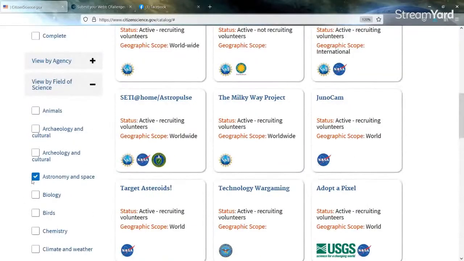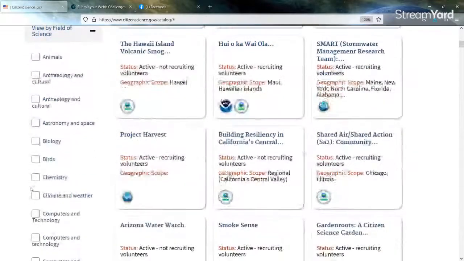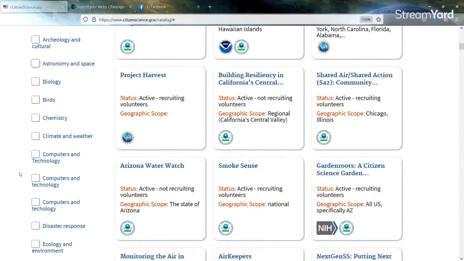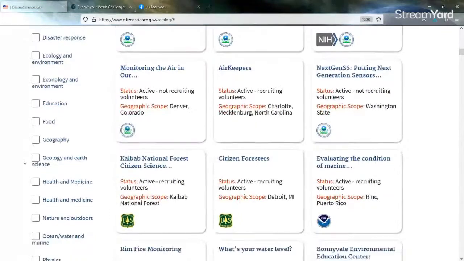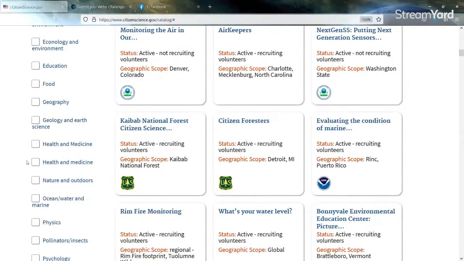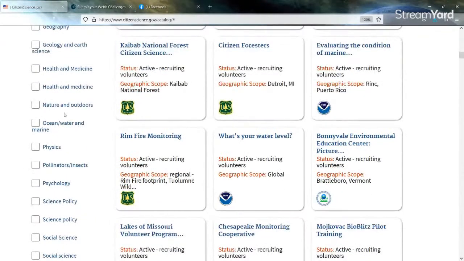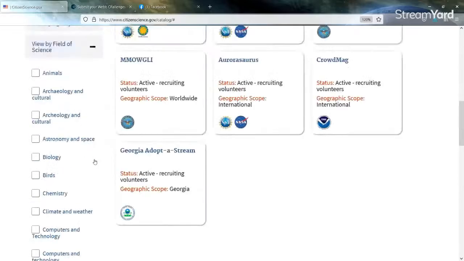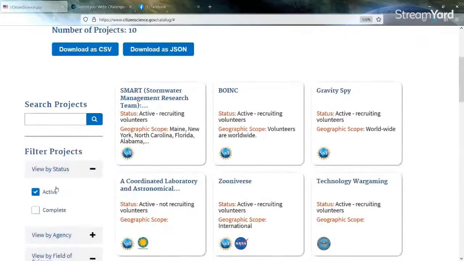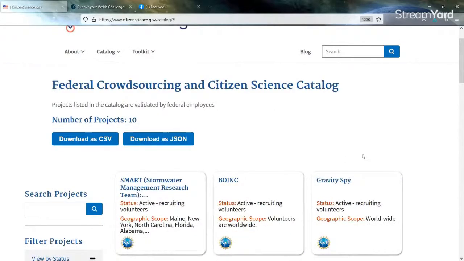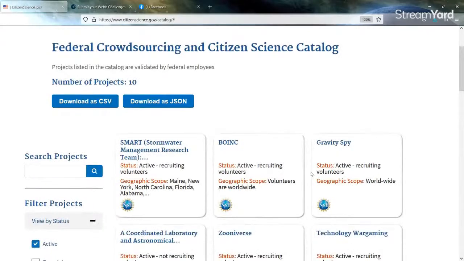So watch for those in probably Astronomy and Space. There's a physics one too. Oh, health and medicine. I mean, these are really great topics. Nature and outdoor, that looks good. Physics. Oh, there's physics. So what do we got in physics? Also active in this case. Ten. Ooh, cool. Well, we've covered some of them.